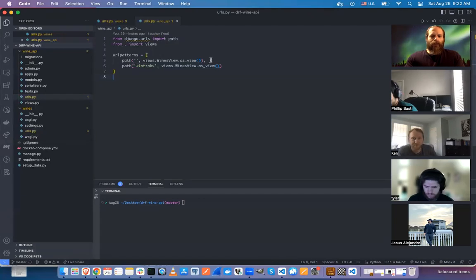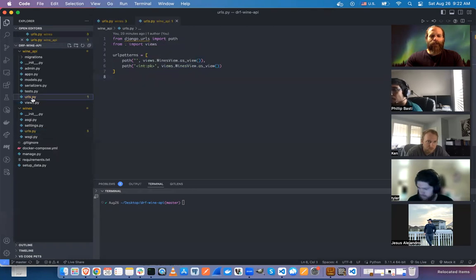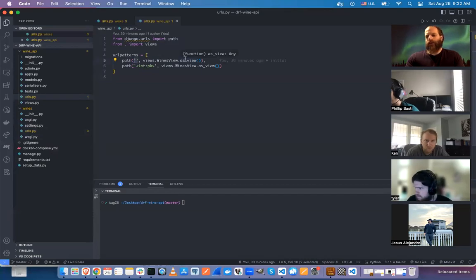Okay, cool. So if I go to /wines, this URLs file, it's gonna pass me off. That's what this include does. It's gonna pass me off for further evaluation over here. And if there's nothing else, then it's gonna basically call this function, this views.wines view. Let's see if I can go here.